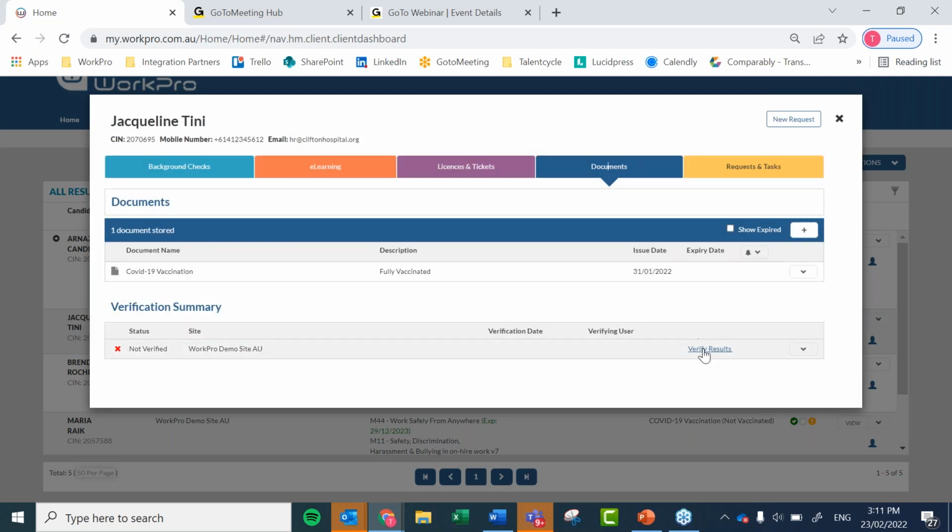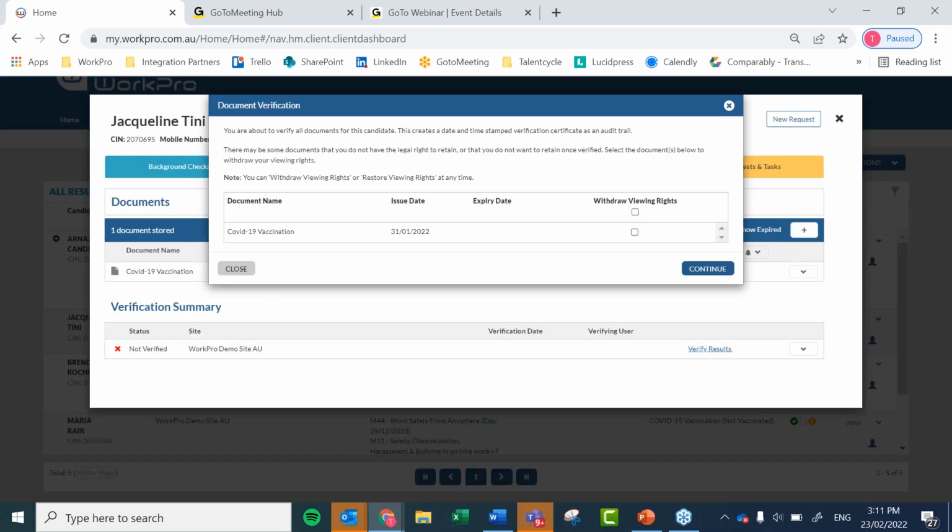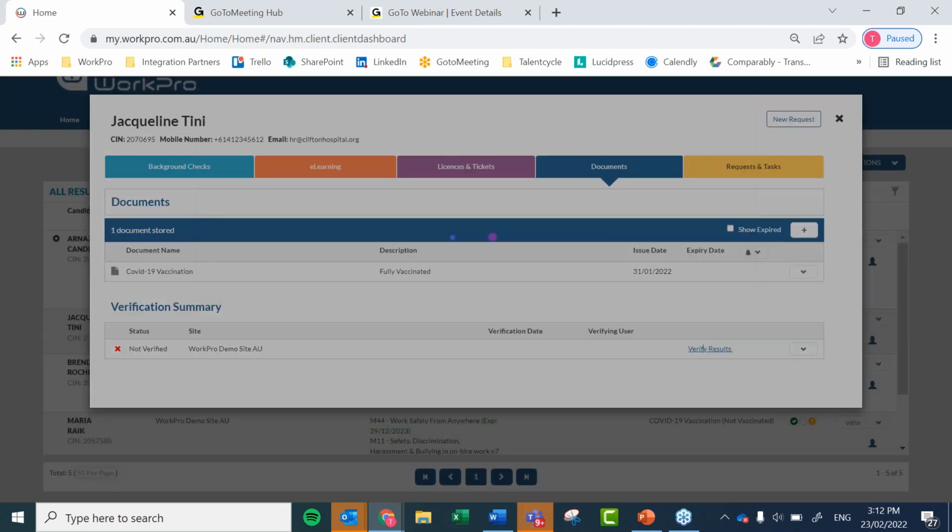Documents, as I mentioned before, you're verifying the results. You also have the opportunity, as mentioned earlier in the webinar, once you've produced the date and timestamp certificate, that you want to either retain the digital certificate in the platform because you're mandated, as an example, or you can withdraw viewing rights of that certificate as soon as that date and timestamp certificate has been produced. So choosing withdrawing those viewing rights, selecting continue.